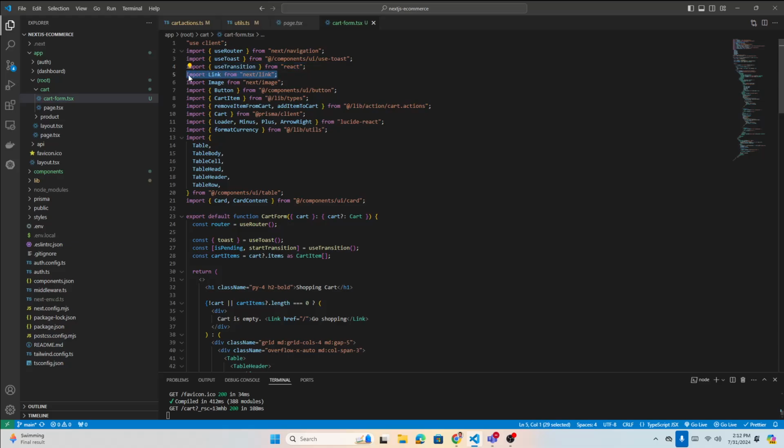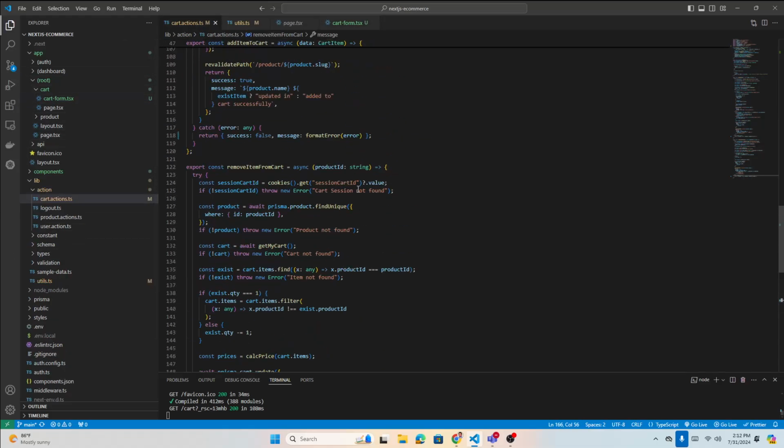So we have Next link, we have image from Next image, and we have button from the UI button. Cart item, what is this now? This is our types for the cart items. Remember the types from the cart items, so we know that one. Remove item from cart is the function we have built in our cart action. Add items to the cart, we also created yesterday in the cart action file. If you go there, you will find all those functions.